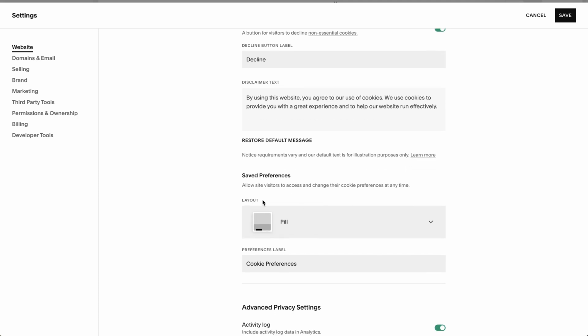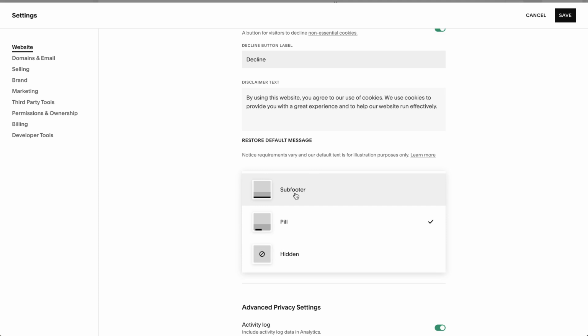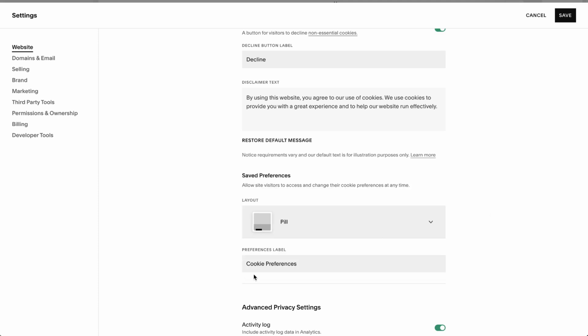First up is Layout, and this is how visitors are going to actually be able to access that Preferences link and change their cookies at any time. So with this drop-down menu, you can choose between Subfooter, Pill, or Hidden, but if you're allowing people to either manage or decline cookies, then you should definitely keep this viewable. And then under that, you can go ahead and change the text of the Cookie Preferences label if you'd like.